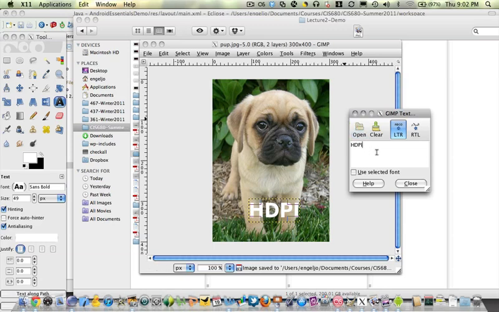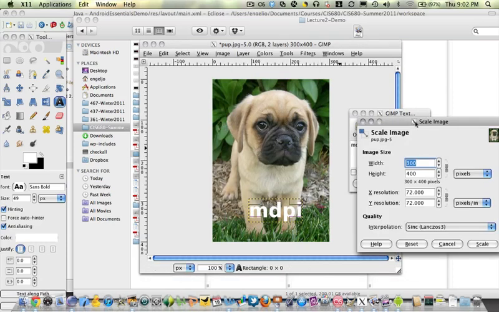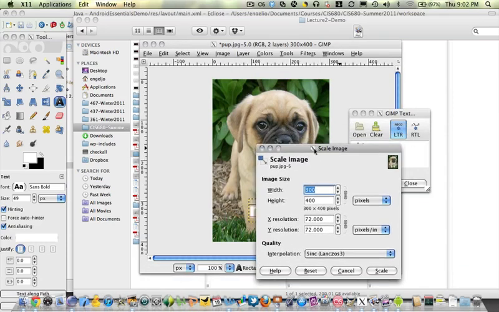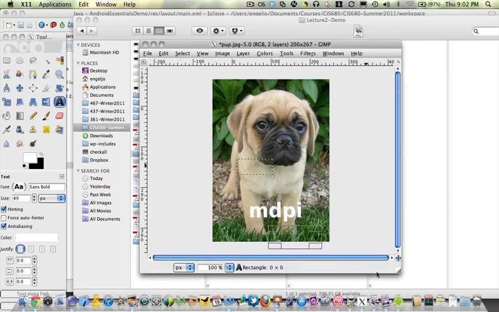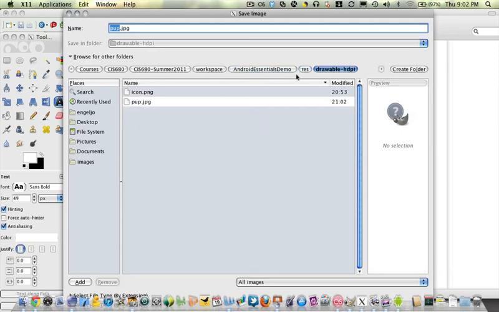Okay, so there's that one, and then I want to create a scaled down version of, let's do MDPI next. And so I'm going to scale it down. So I'm just going to go in here and scale, and let's see, here we're at 300. So the baseline, we're going to want to go down by 1/3. So if I go to 200 and I keep my aspect ratio, it's going to automatically scale the other dimension for me. So let's save that one, and we're going to put that one in the medium density directory.